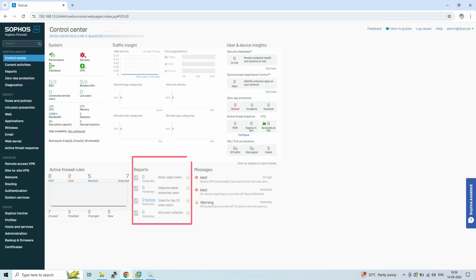The next section is reports. We have a variety of reports and their corresponding status we can see over here, like risky apps or any websites which are objectionable. Apart from that, it will display the data of the top 10 web users. Then it shows the intrusion attacks. The last section is messages, where you will get messages or notifications about firewall activities.